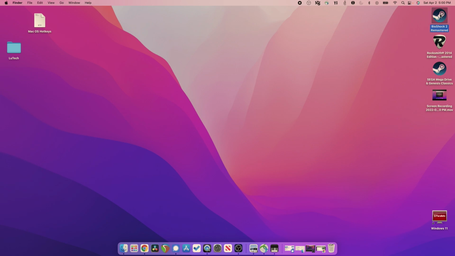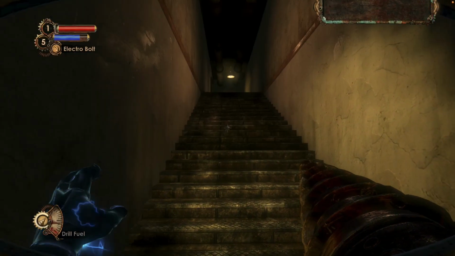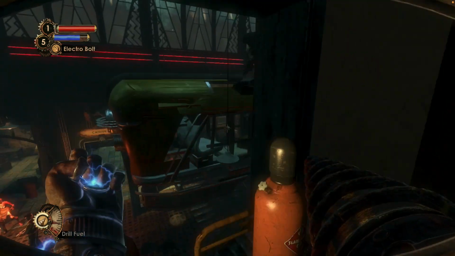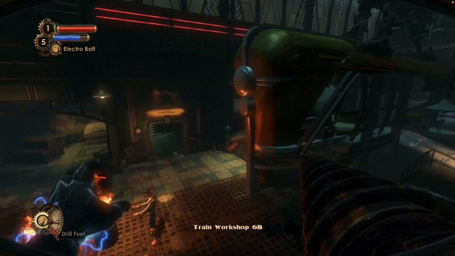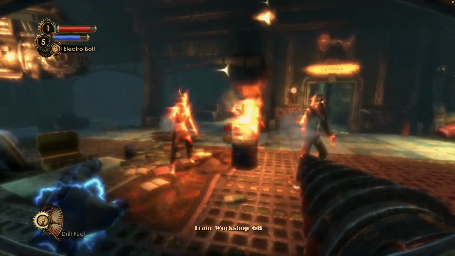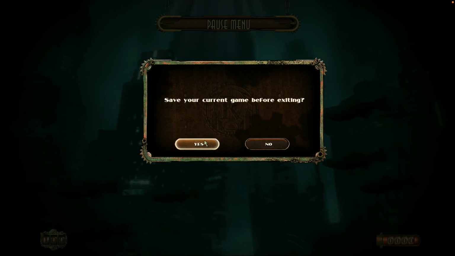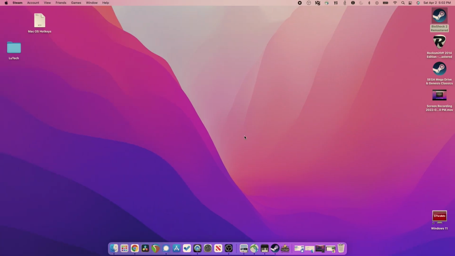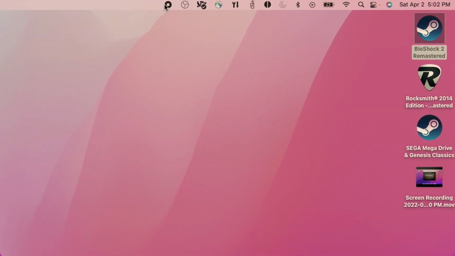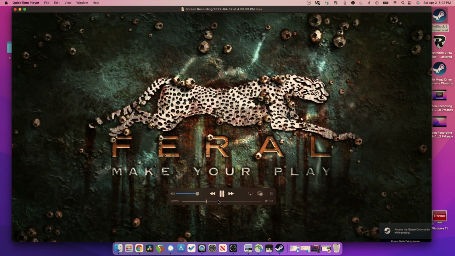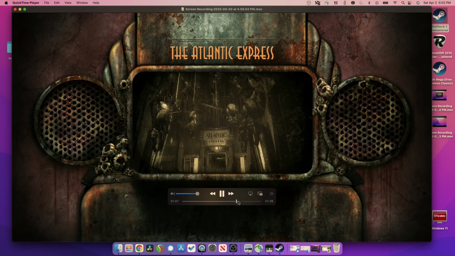Now I'll open up the game again to capture some video and audio. That's enough gameplay, so I'll exit and stop the video recording. To stop, click the stop button in the menu bar. The recording opens automatically, and I'll play it. Now let me skip to a section with sound, and it works.